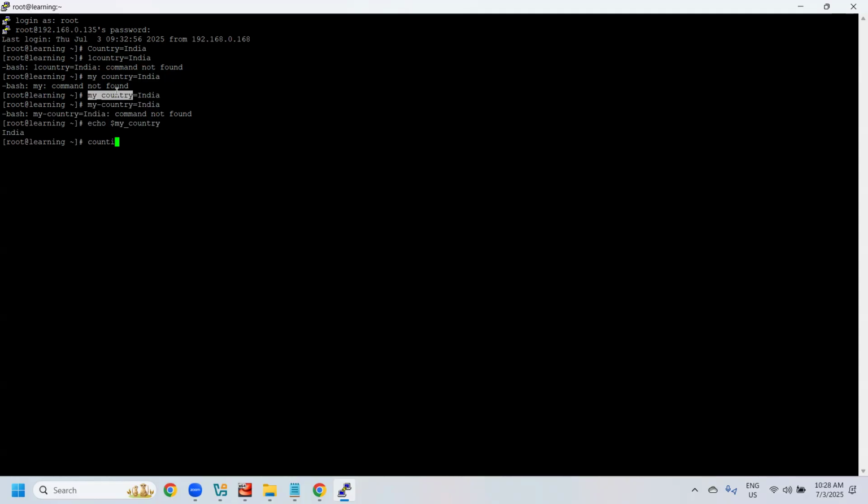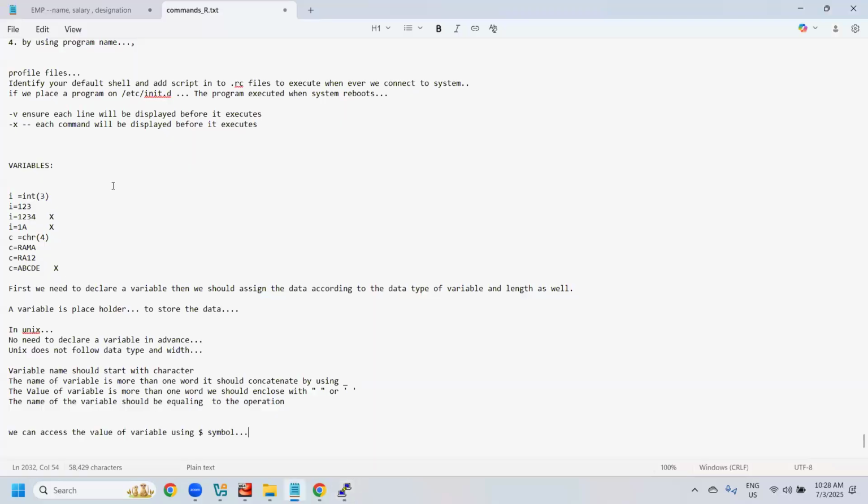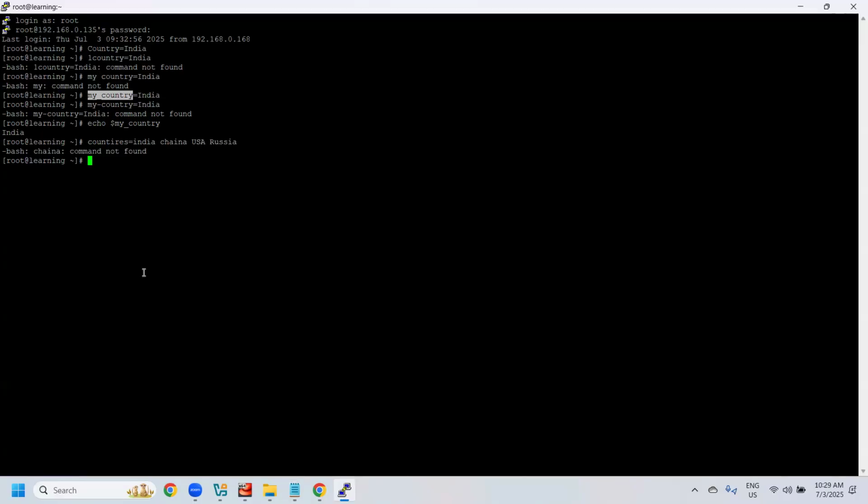For example, you have countries equals India, China, USA and Russia. If you define this, you are getting an error message for China, because two conditions need to be satisfied. If the name of the variable is more than one word, it should be combined by using an underscore.